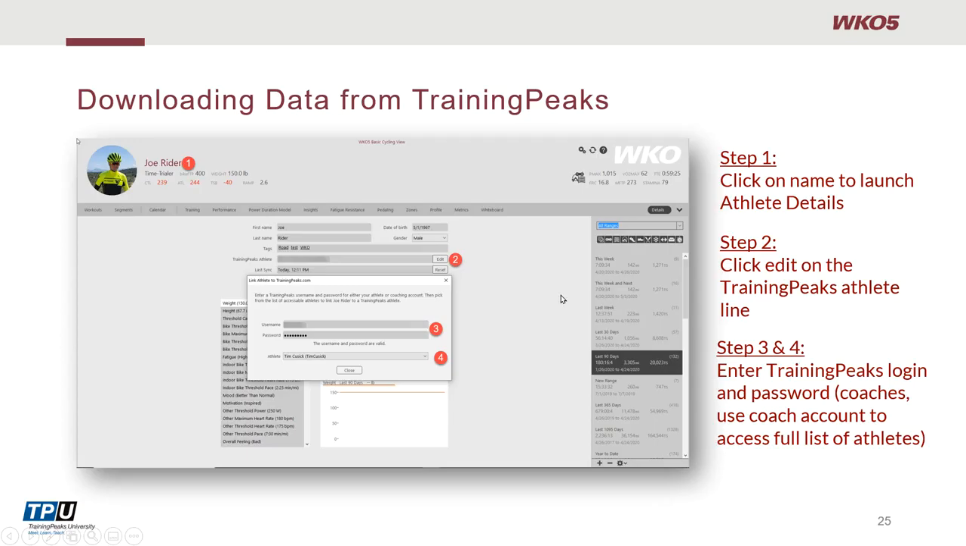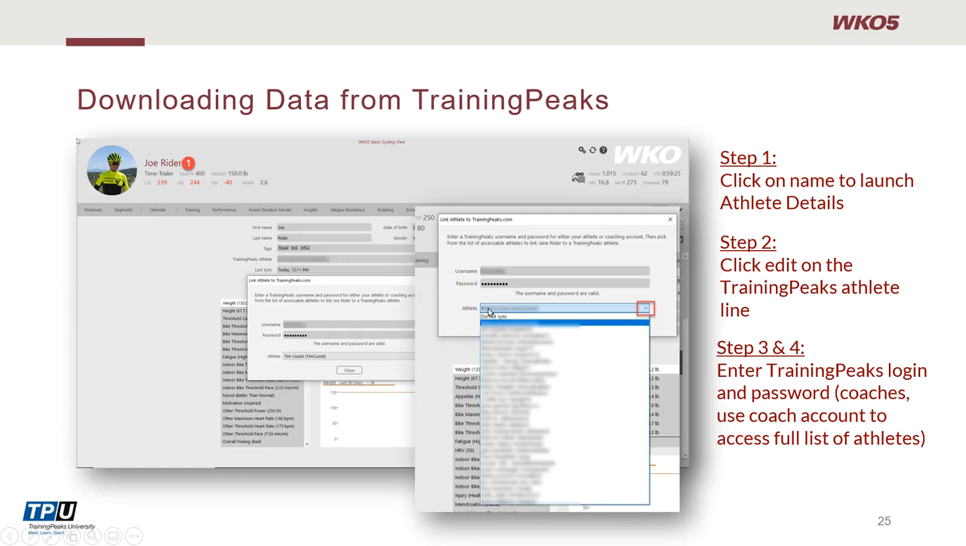Now, if you're a coach using a coach account with multiple athletes, enter your Training Peaks coach account and password. What that will do is let you click this little down arrow and get your entire athlete list. So you can just build them one at a time, selecting the athlete you want to associate with WKO. It really makes it much easier and faster for coaches managing multiple athletes. So remember, coaches, use your Training Peaks coach account and password to log in.